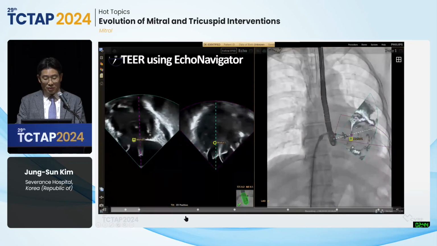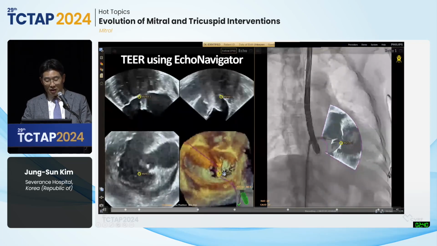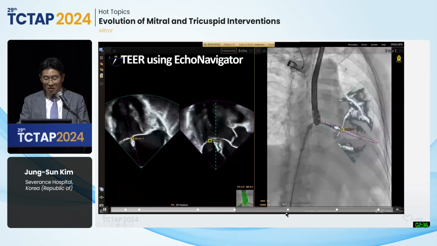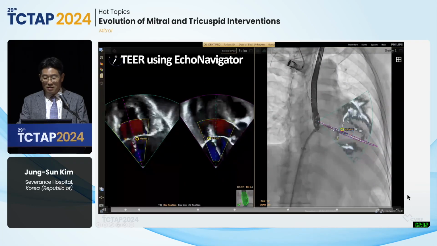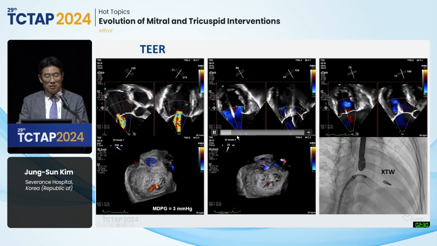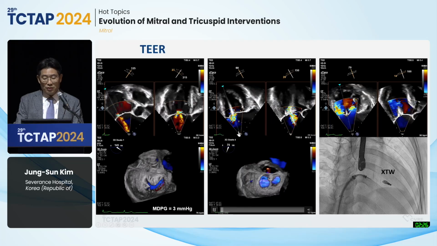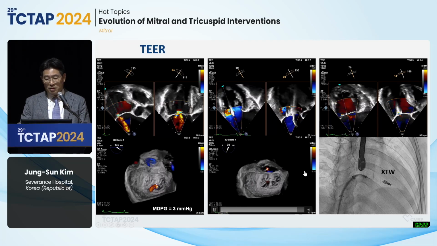Then during the procedure, especially in 3D, we can check the optimal position, and then trajectory, then grasping, then finish the procedure. This is a very straightforward procedure, so we just finished it within 1 hour for this one. With XTW, MR was grade 1.